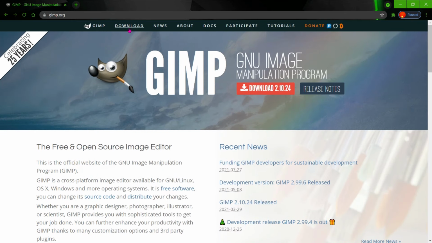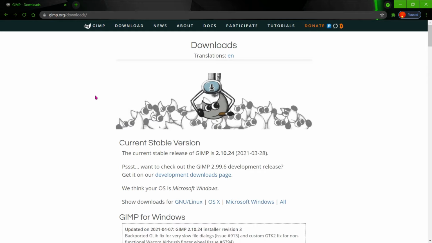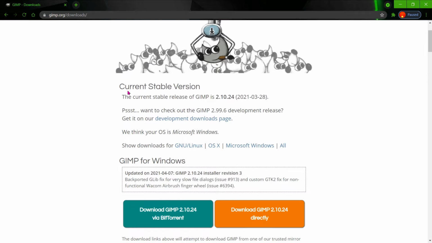And to download, click on this download option. It will take you to this page where it says the current stable version is 2.10.24. This is freely available. There are no subscription charges or anything. And all users, whether they are on Linux, OS, or Microsoft, can use it.